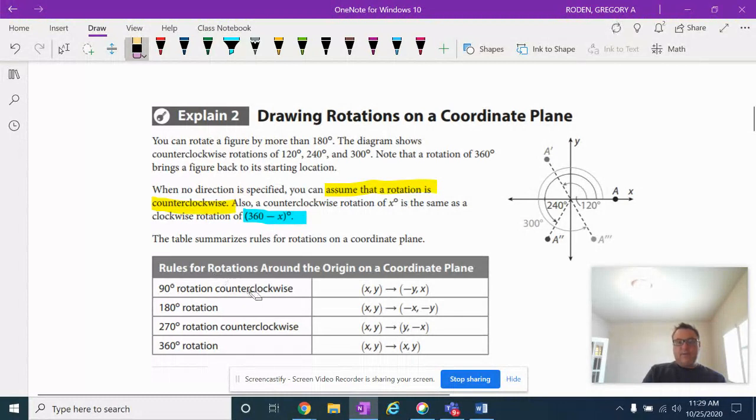So now let's take a look at these rules, and they're pretty simple. These are the big ones: 90, 180, 270, and 360, and they're all counterclockwise rotations. All right, so let's talk 90 for a second. When you take an X and a Y, you swap your X and Y and you change the sign on the new X value, or the old Y value. A 180 rotation, you don't swap X and Y, you just change the signs.